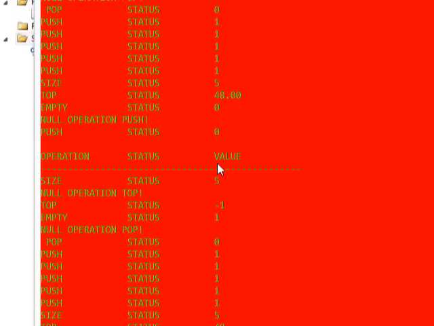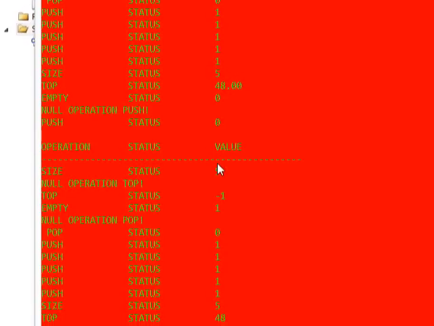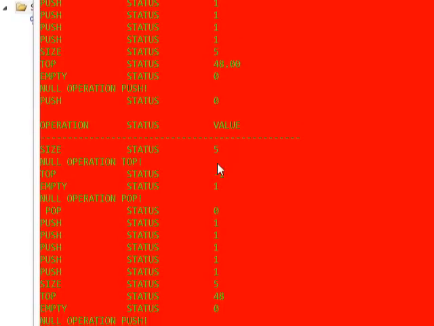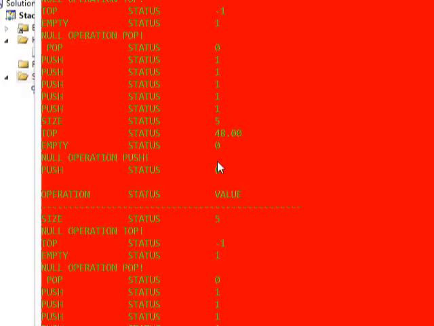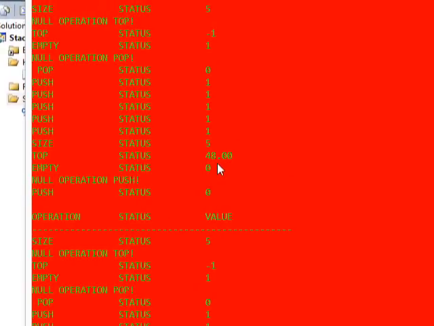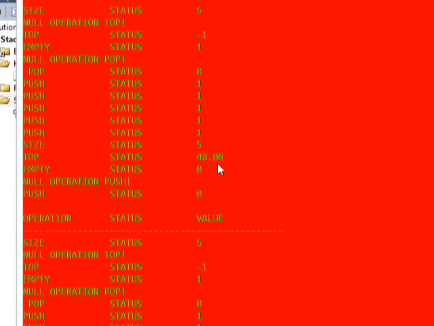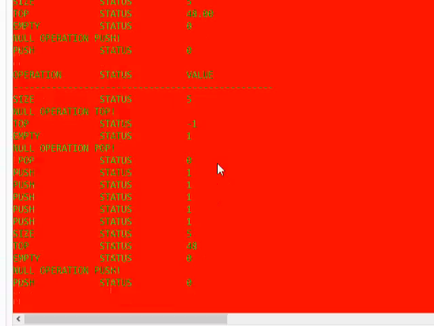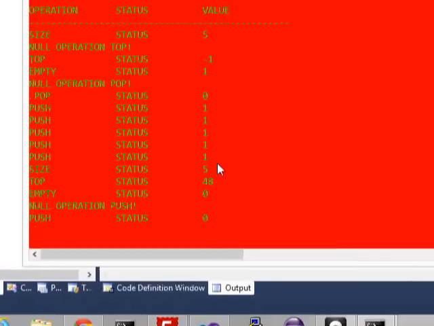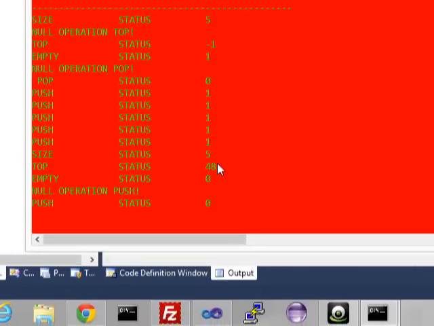Same case for the stack of type int here. It does the same thing. The only difference you'll notice is this is 48.00. This is just because this was a type double. This is 48. This was type int, and there's no decimals.